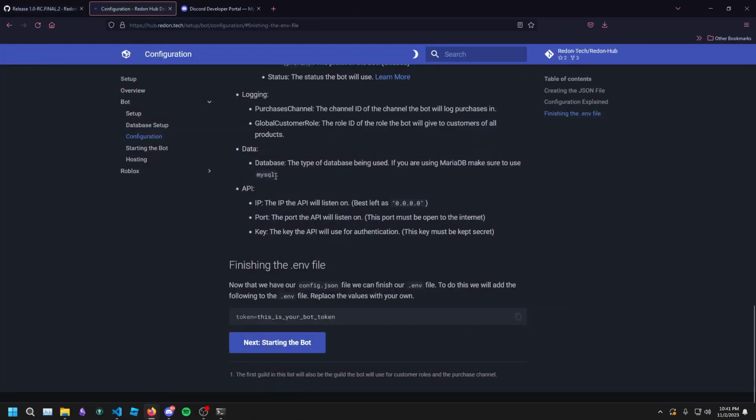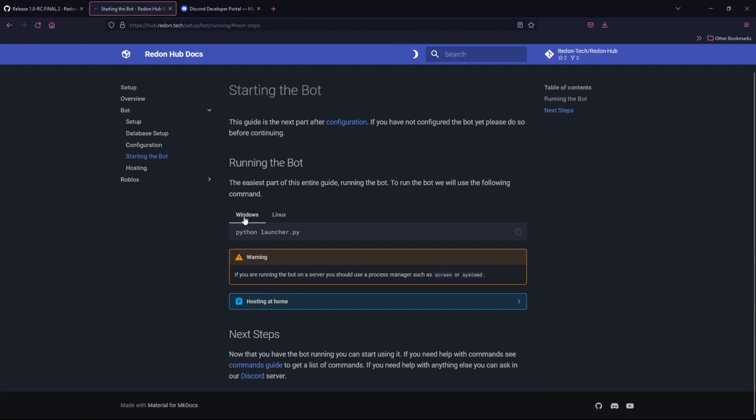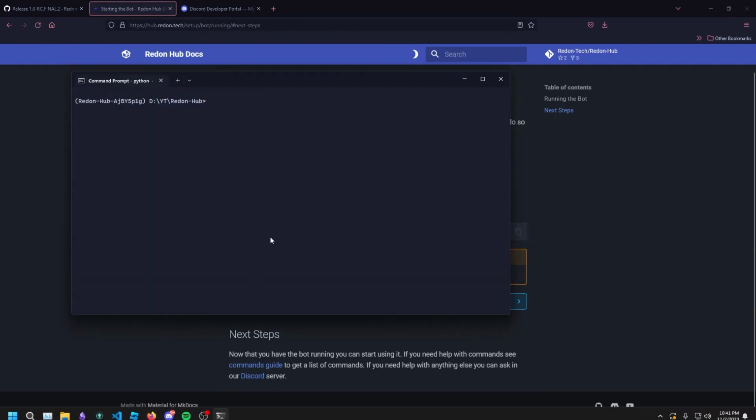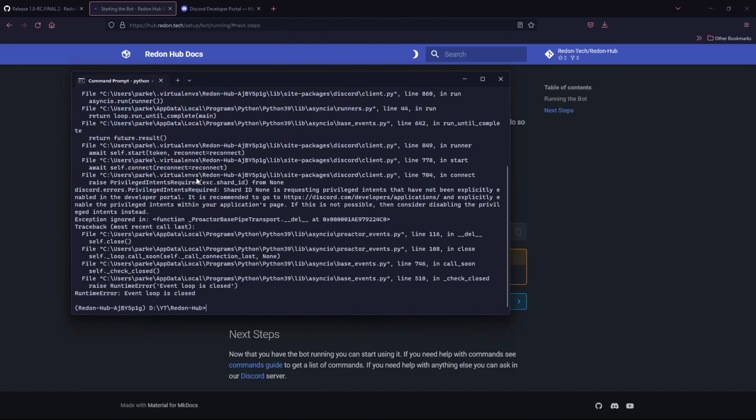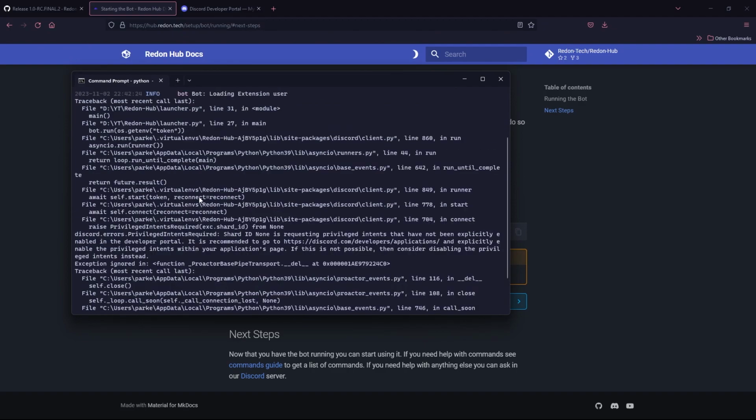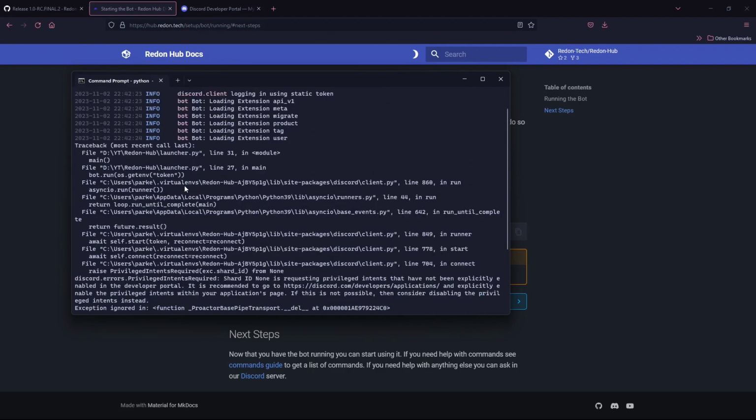And we're going to continue following our guide. And now we're going to run the bot. Exciting. So now all we're going to do to run the bot is just run Python launcher.py, and just make sure it all works. There we go. Again, my firewall likes to block stuff. Okay, we got an error. Let's see, what was our error?